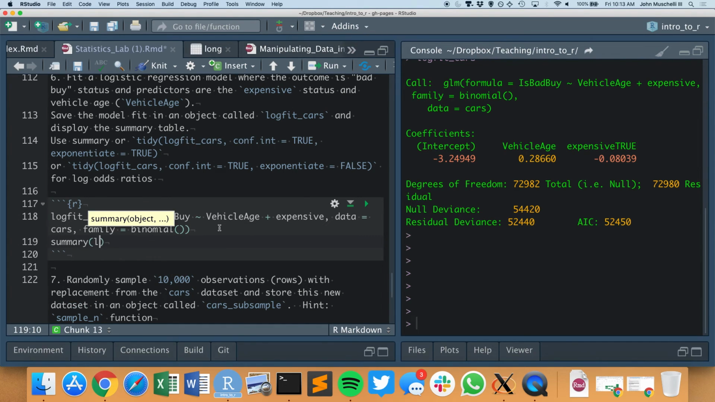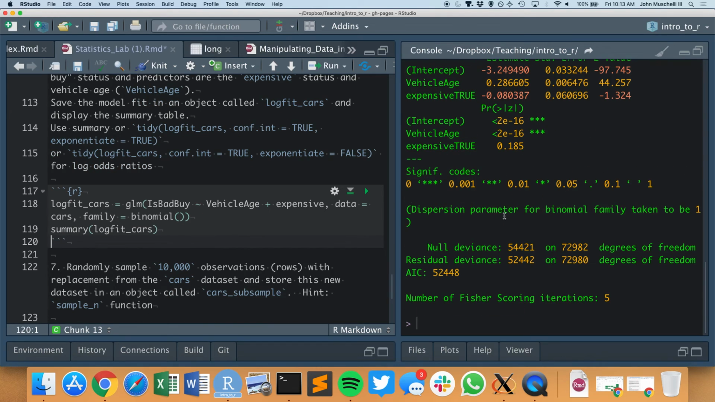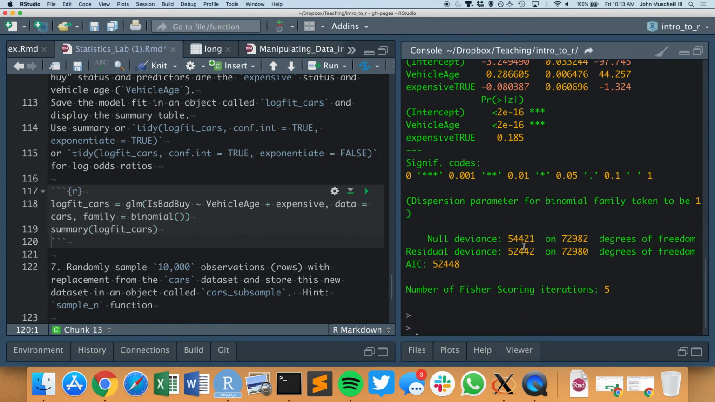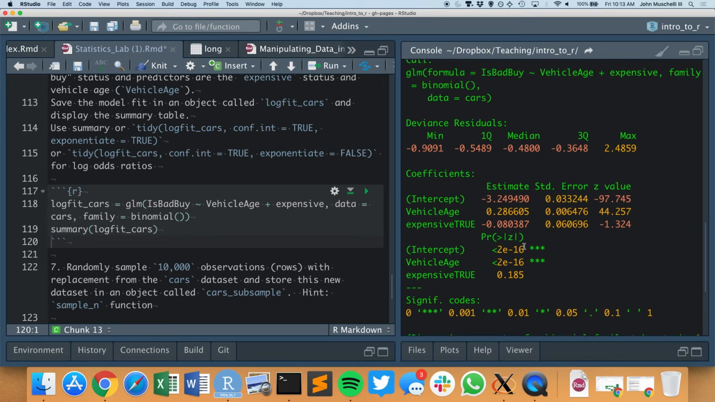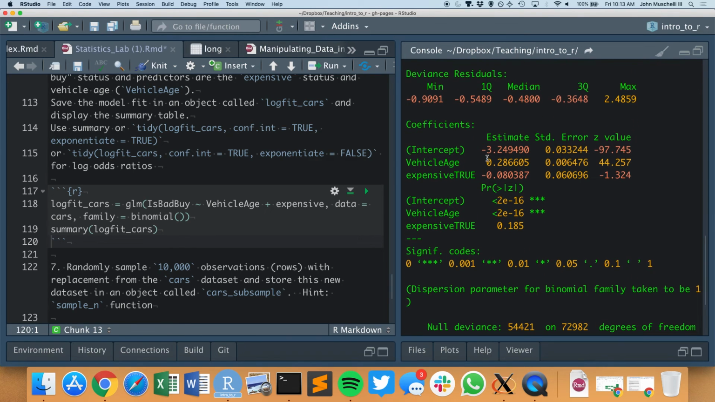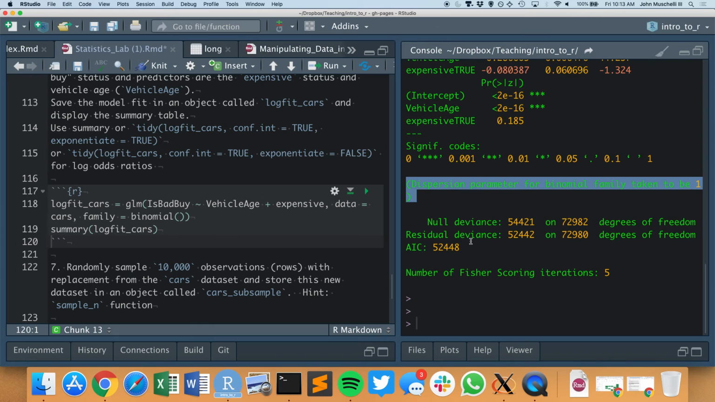And if we say summary, logit fit cars, you'll notice you get some information. You don't have an R-squared value, because that measure is kind of about deviance and things like that. There's not a one-to-one correspondence between R-squared or adjusted R-squared in logistic land. You still see the coefficients, some residuals. You see the dispersion parameter for the binomial family is taken to be 1. If you want to do a potentially over-dispersed or under-dispersed model, you can use the quasi-binomial, right? Just different modeling things, different assumptions.